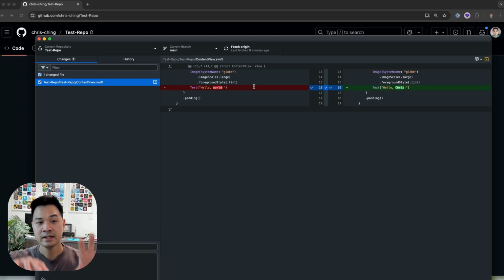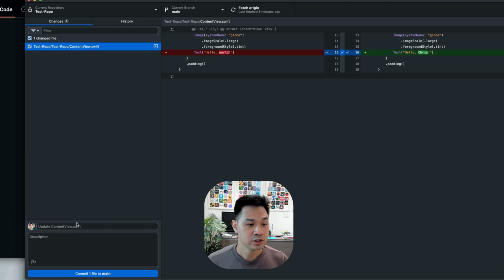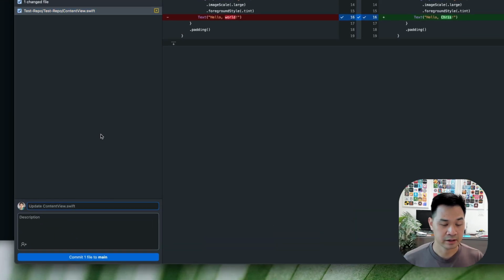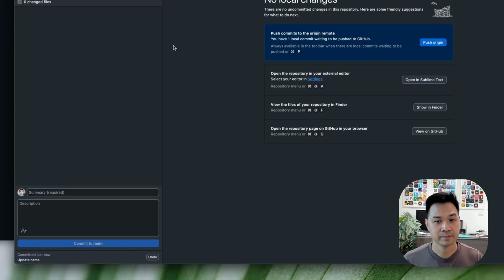But let's just say that I've just finished this new feature and I want to save my progress by making a commit. So I will go down here like before, and I'm going to say update name. Okay, I'm just going to go ahead and commit it.